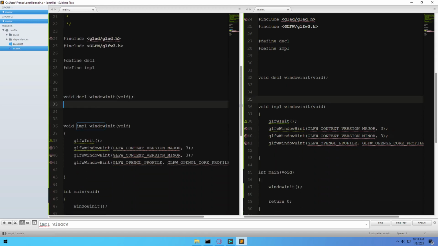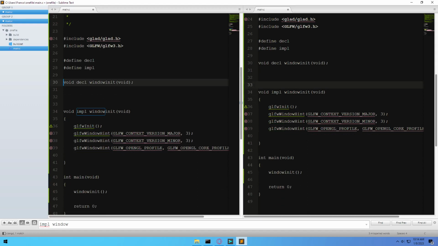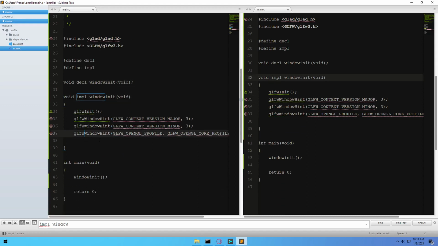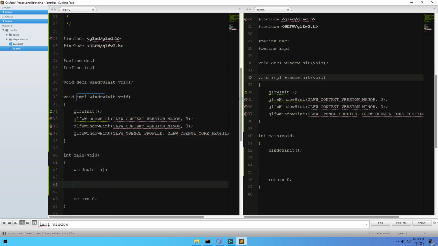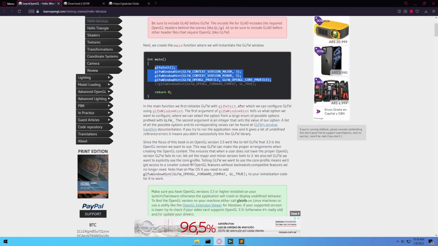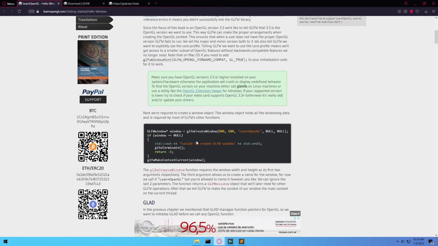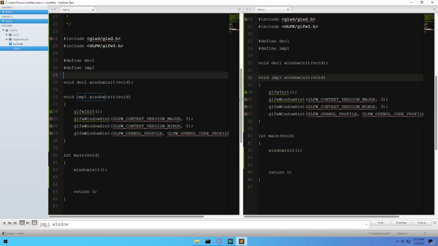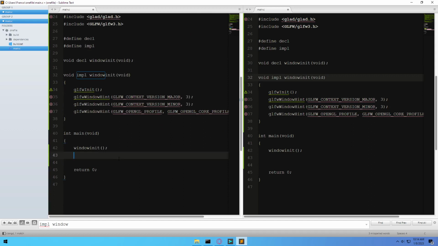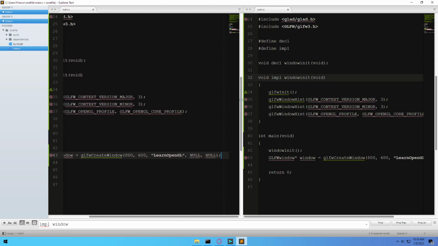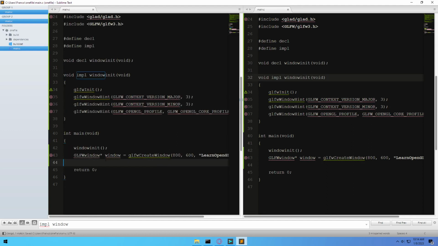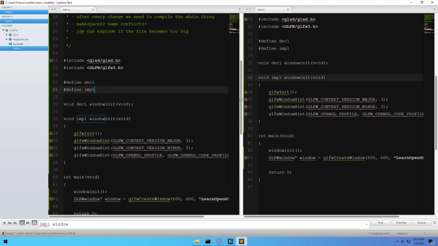Okay. So now let's leave that. Let's remove these spaces. And let's continue with the guide. Hopefully it's not that complicated. Okay. So what do we have to do here? We're creating the window. That's fine. And then I don't want to use nulls, just 0. It's easier.